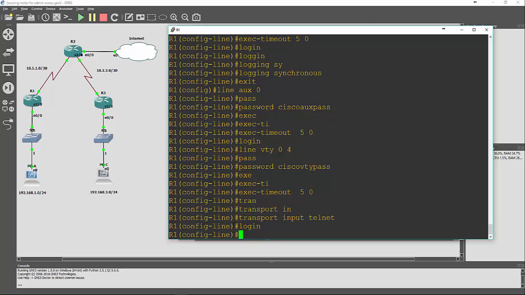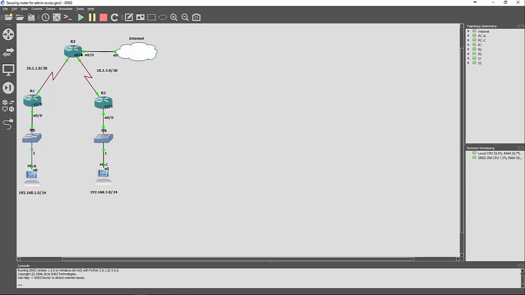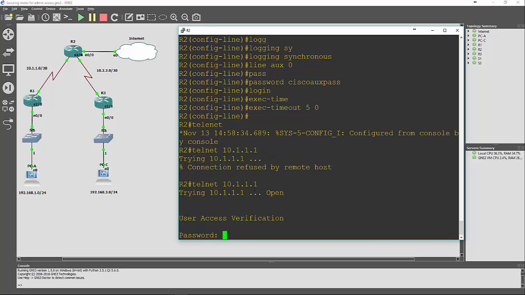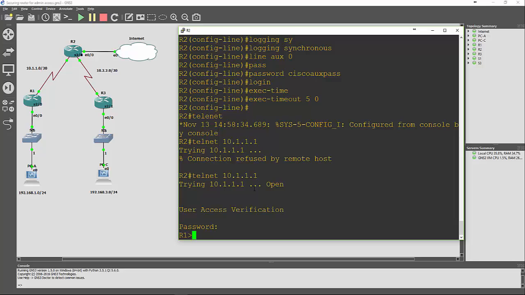So you're probably actually going to find out the answer now as to why it didn't work last time. So we're going to telnet from router 2 again to router 1. And it's asking us for a password now. So you've probably worked out the answers to why that didn't work in the first place. So we'll do Cisco VTY pass. And we're in.